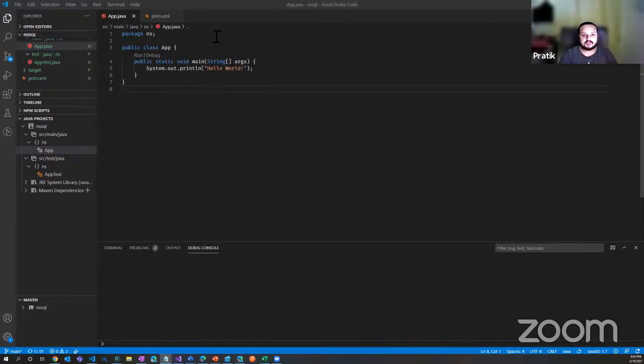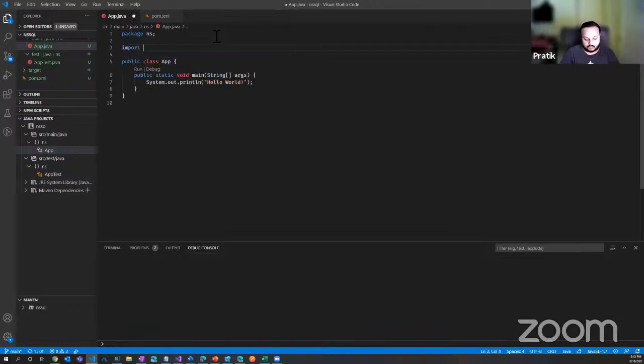The first thing that we need to do is import a few things. So we need to import, let's say, java.sql.Connection.